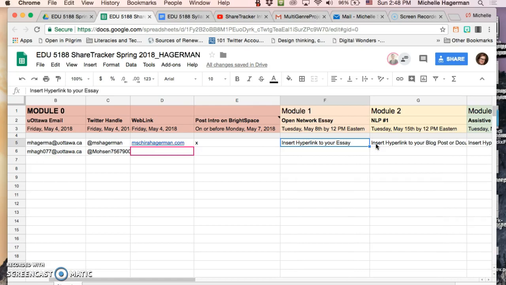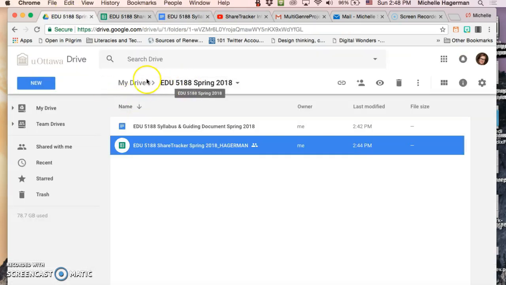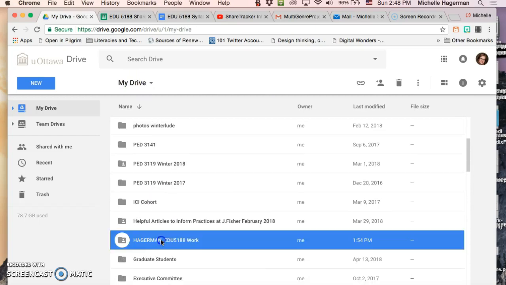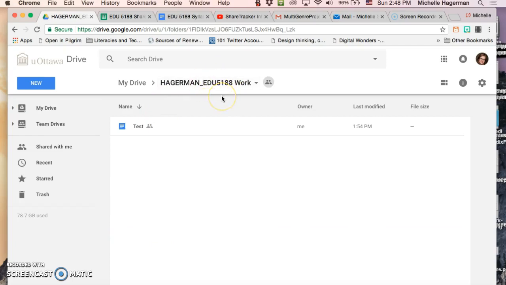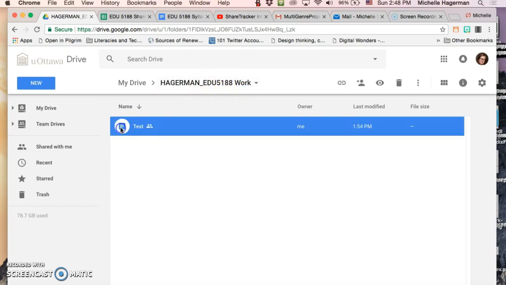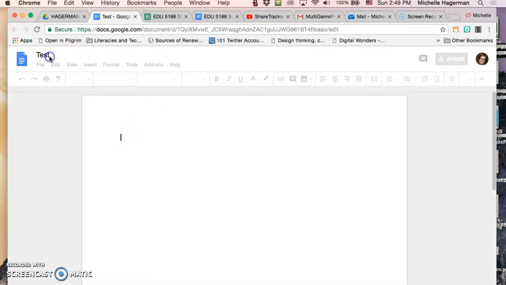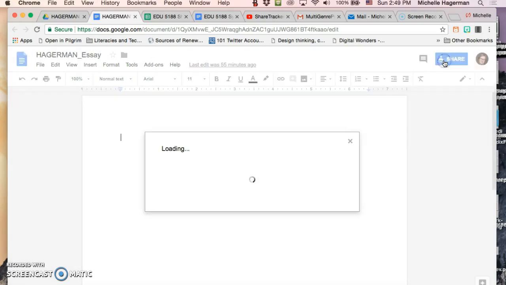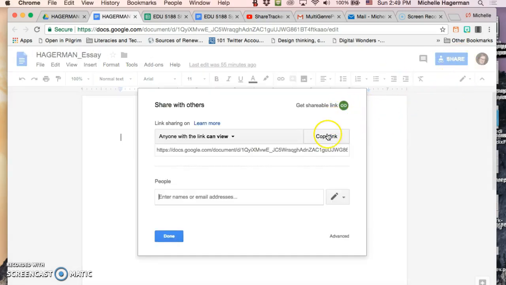Okay, so let's say that I've been working on my open network essay, and it's time for me to submit my work here to the ShareTracker. I decided to make that in this folder. I decided to do it inside of my EDU5188 work folder. And let's say that this assignment is my essay. So I'm just going to say Hegerman essay, and I'm going to just simply grab that link here by clicking on share, copy link.